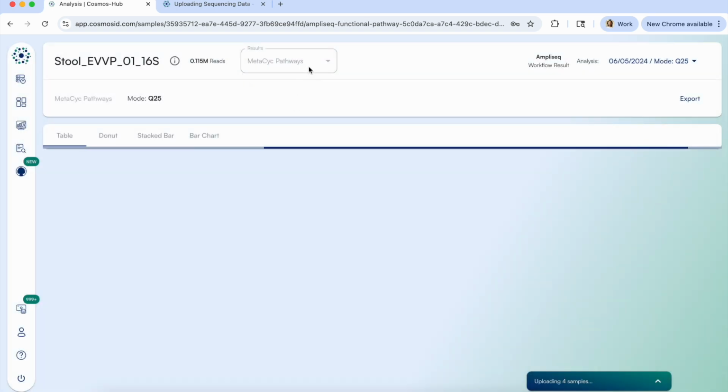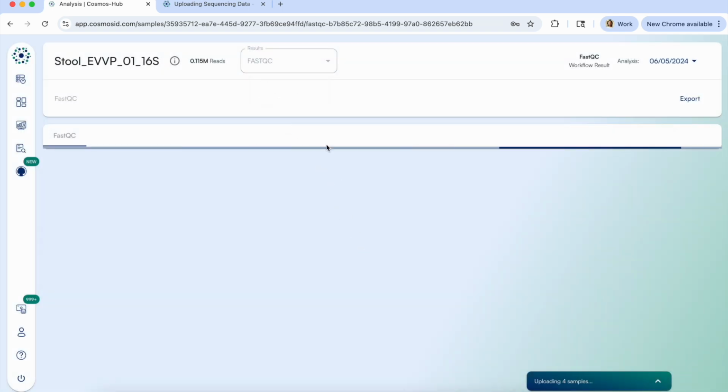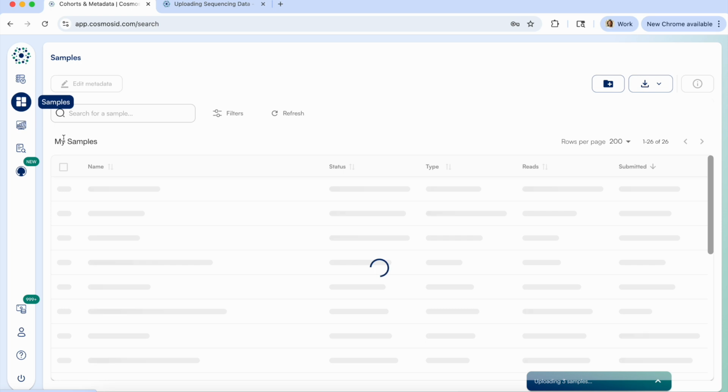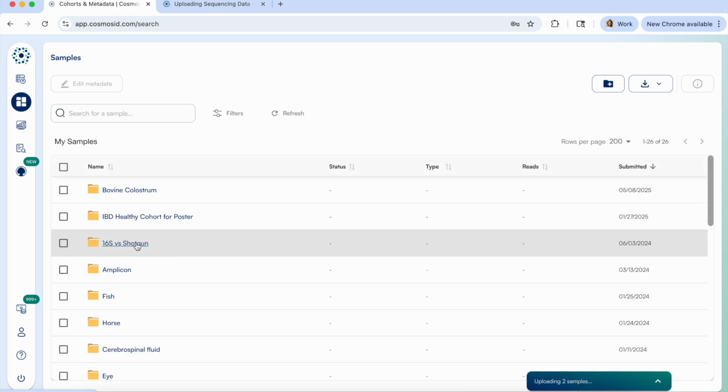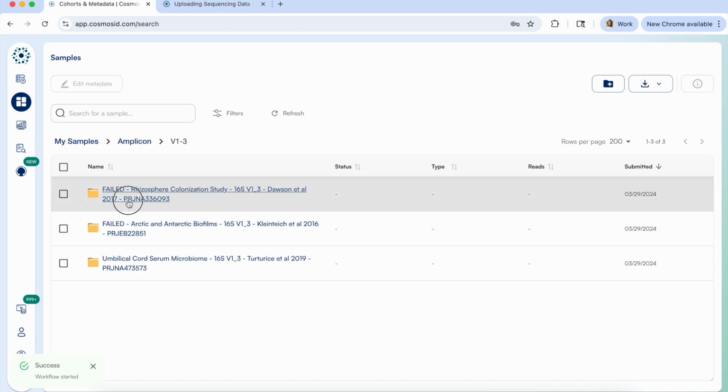You can also explore the functional data that's run by PICRUSt2, as well as look at the quality of the data with the FastQC module. If you run into issues looking at your data, I'll then show you what it looks like for a failed sample.